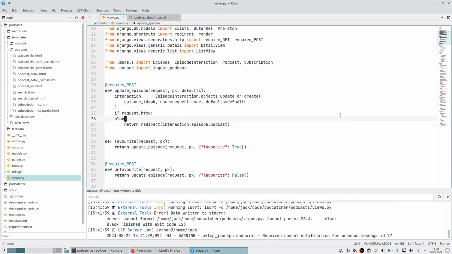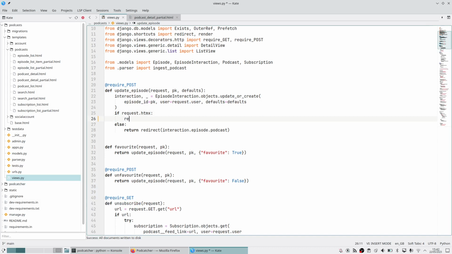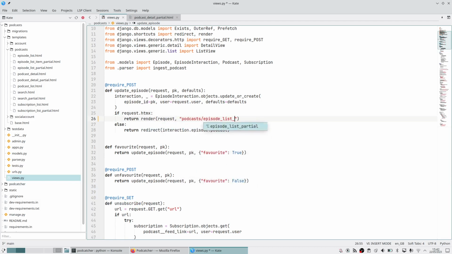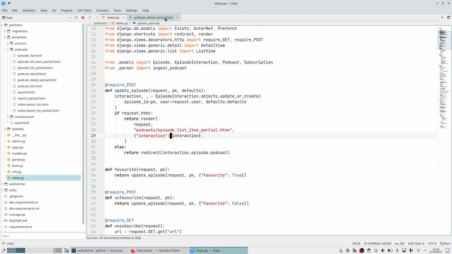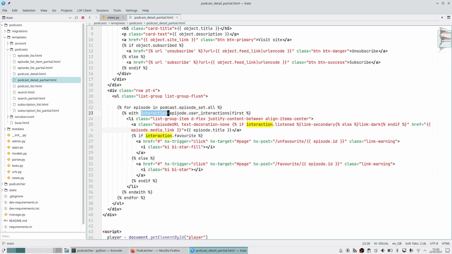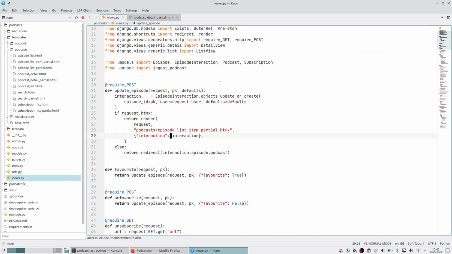Let's just delete that. Return render request podcasts episode list item partial HTML interaction. Is that better? Okay, cool. And then we have interaction, but then also we need the episode, I guess. So maybe we can say episode is going to be the episode. So if it's HTMX, then we're going to do this. If not, we're going to just redirect to the podcast page, and that'll re-render everything.